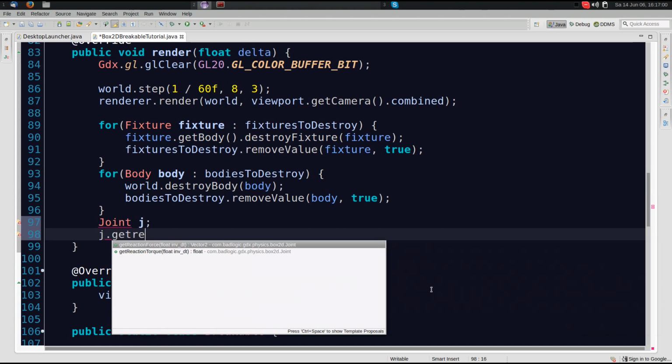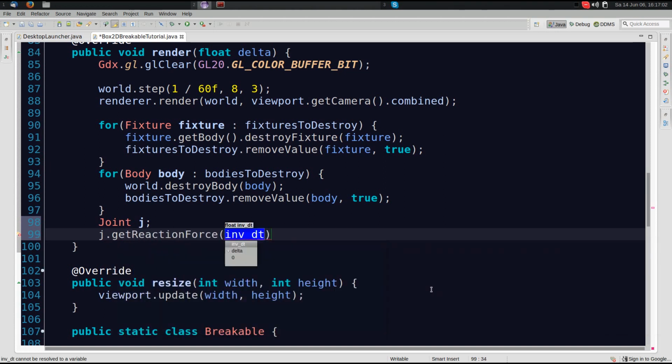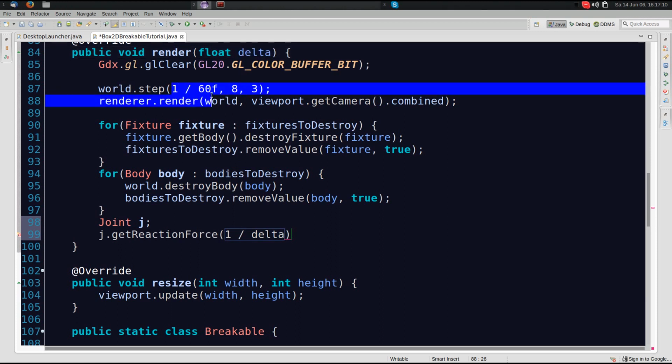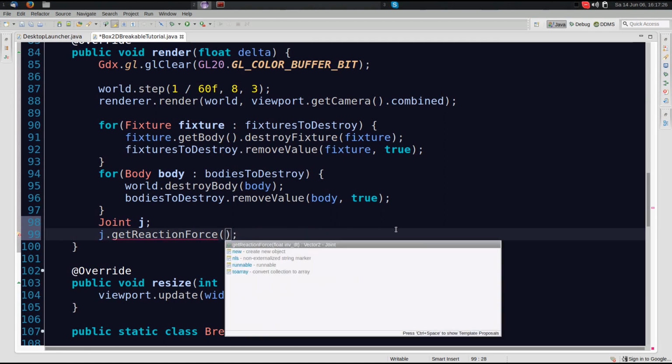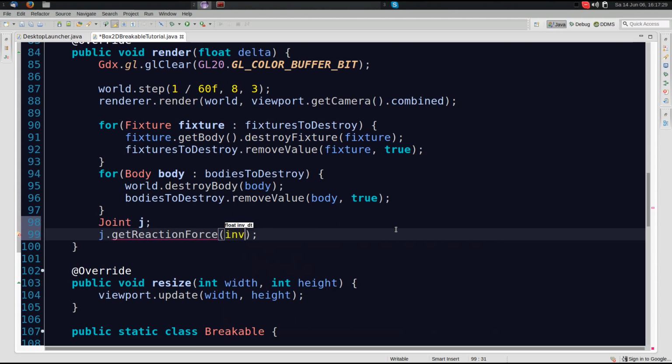get reaction force and give it 1 divided by delta. And delta should actually not be this delta, but this delta right here. So 1 divided by 60. So 1 divided by the time step that you step the world with. Because as you can see, if I take this out again, it wants the inverse dt. So inv dt, that's what it wants, and it stands for inverse delta time. So we simply have to specify the delta time, and to inverse it we divide 1 by it.